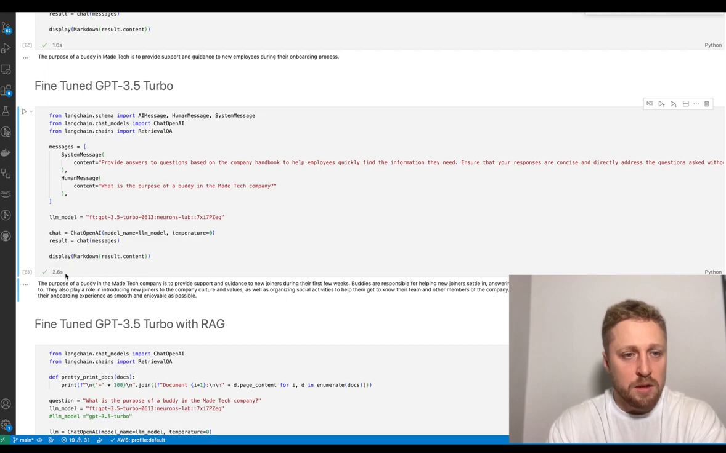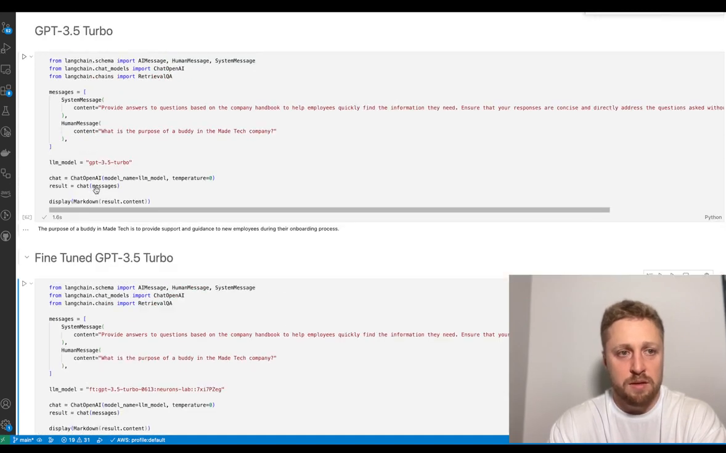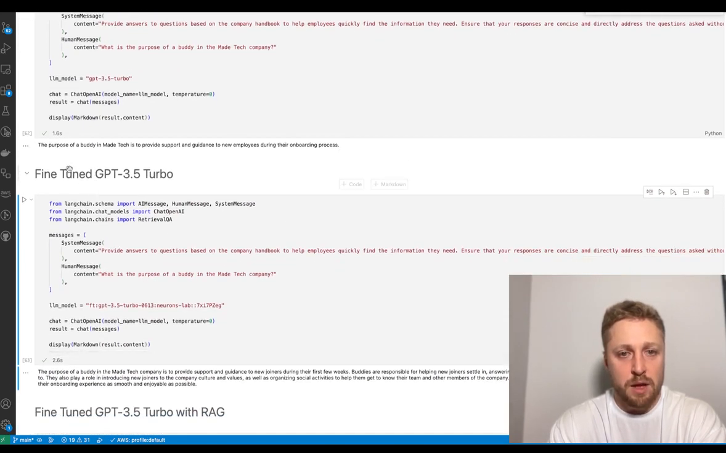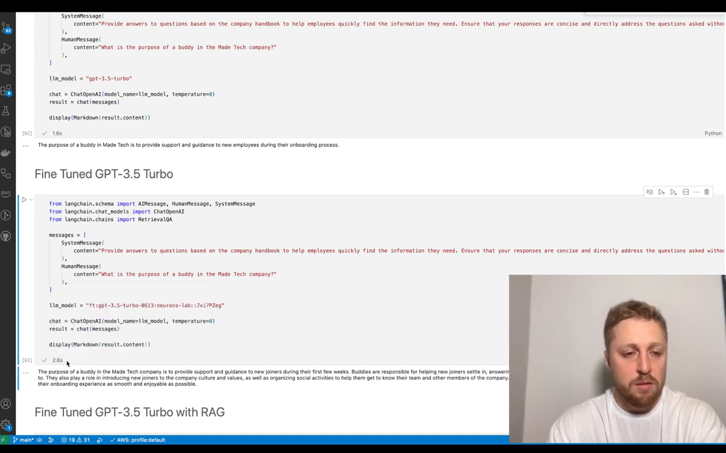One thing that I noticed is that the fine-tuned model works slower than the baseline, sometimes significantly slower. Here you can see that the answer came 1 second slower, but sometimes I get results 3 or 5 times slower.